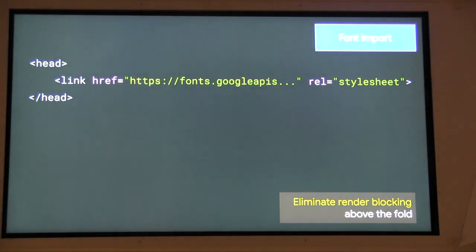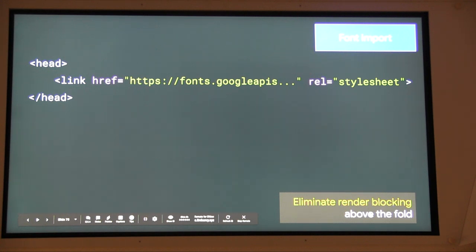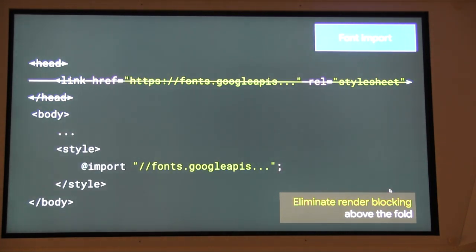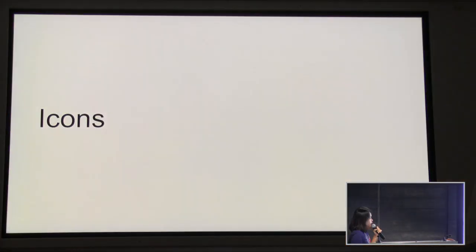Okay? Then if you're running Lighthouse, you will see this warning, eliminate render-blocking resources above the fold. So what you can do is, instead of importing the Google Font in your head, you import it after your body is loaded. Then you get rid of the warning.